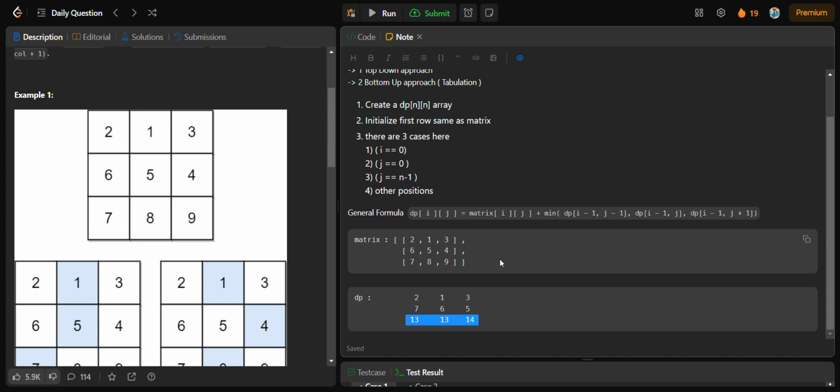So here is the approach. Let's code the solution.